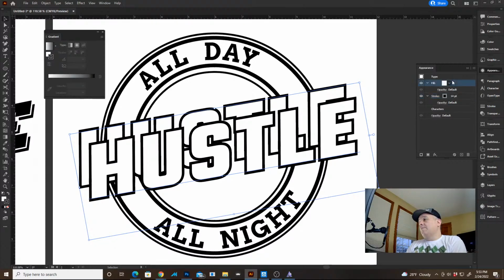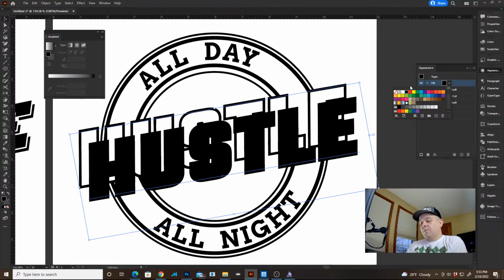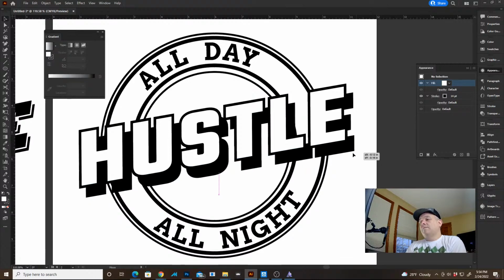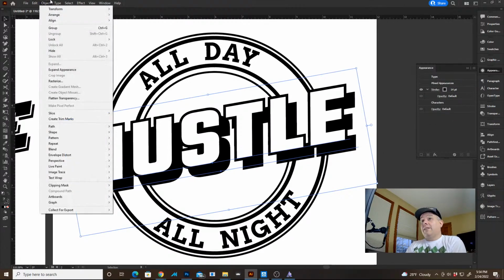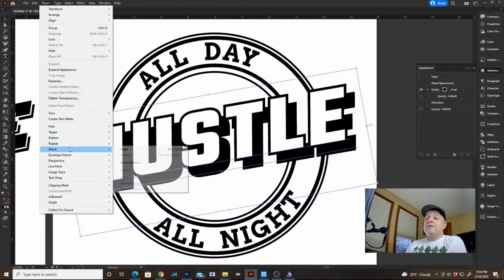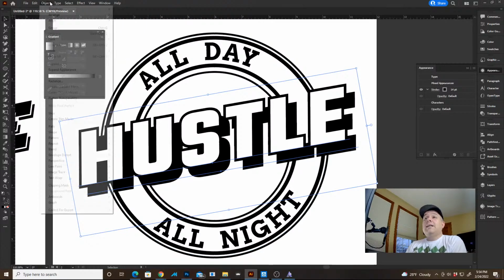Okay, we're going to make a copy here. We're going to fill this in with black. So we're going to move this behind our original. And then this time we're going to take the blend tool. So we're going to go object, blend, and we're going to set our blend options to specified steps. We're going to make this 50 steps. And now we're going to make our blend.